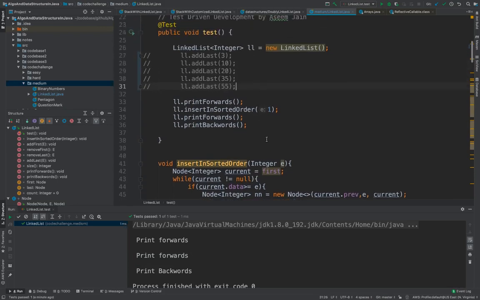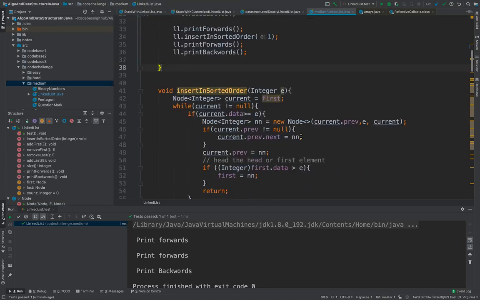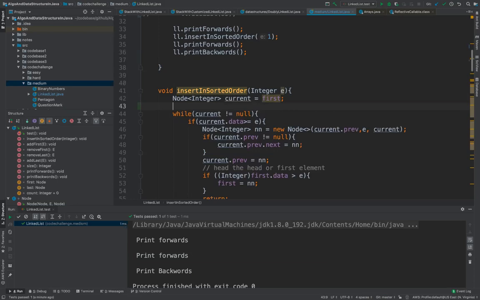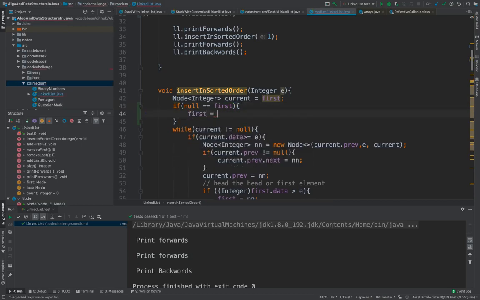Whenever your linked list is empty, the first thing you need to check is if the linked list is empty, then you can just insert the data. You don't have to compare. It's a no-brainer, right? So you would say if your first element is null, which implies there is nothing, then you would just make the first element your new element, whatever the new node you want to insert. We can do it like this.